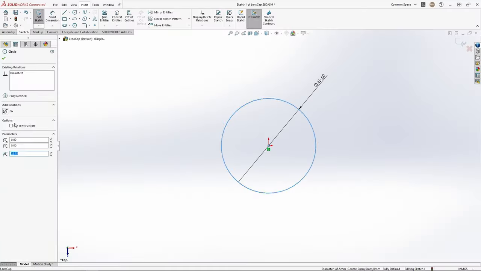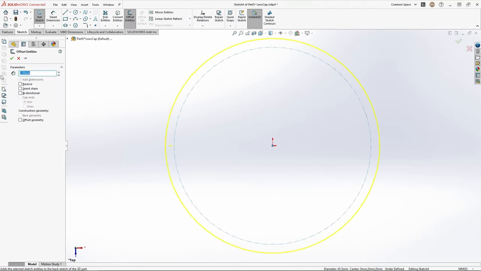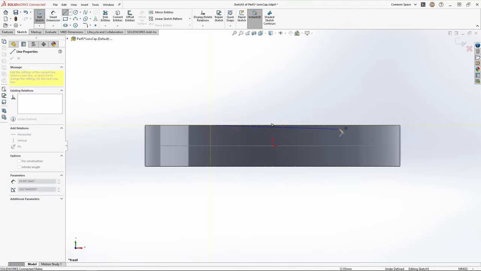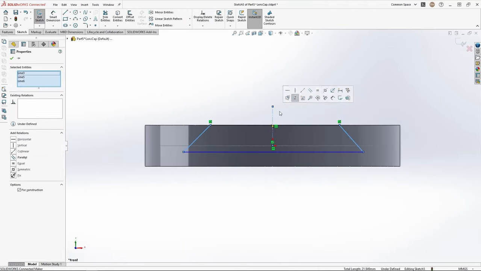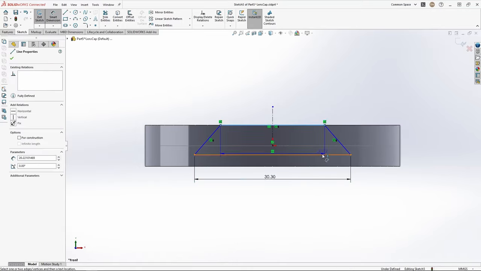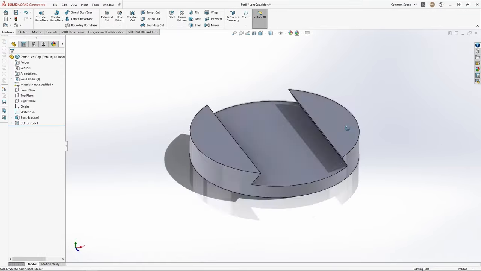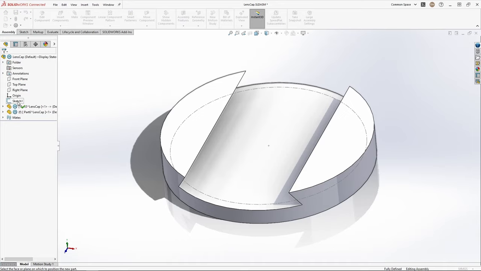We're going to start with a circle that represents the inside diameter of the lens, and we're going to offset off of that to make the outside diameter and base all the rest of the geometry off of that reference circle. We'll extrude that to give it thickness and then work on the dovetail for the slide to slide in.